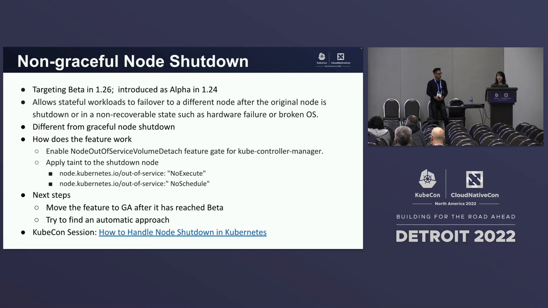So now we are targeting beta, and after that, depending on user feedback, we do plan to move this feature to GA eventually. And this feature right now requires a manual user intervention. You need to manually apply this taint. So we are also looking at how to automate this in our next steps. We had a session about this on Wednesday, so you can check out the video recording if you're interested.